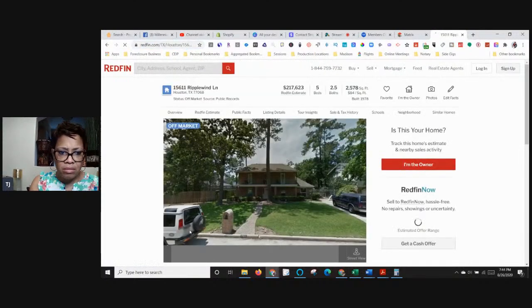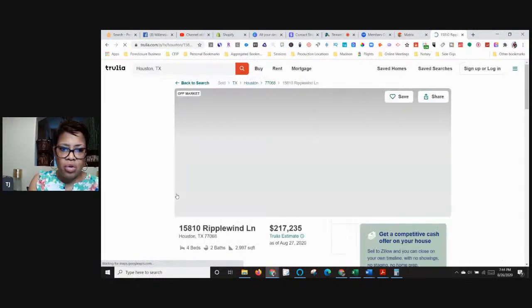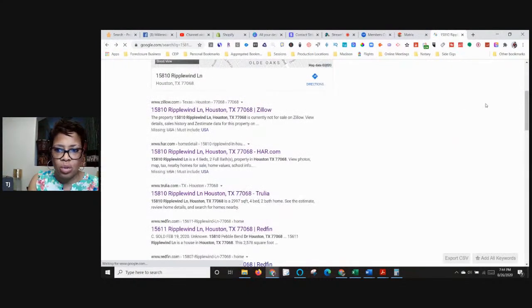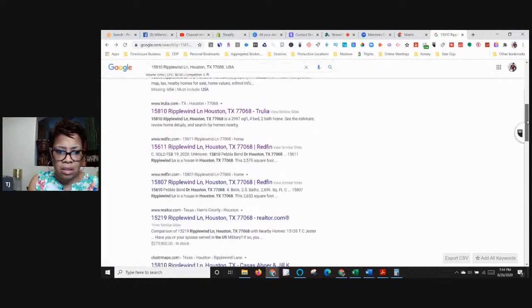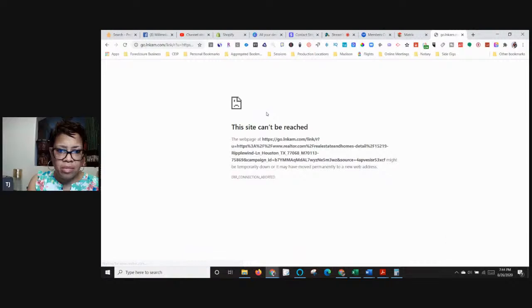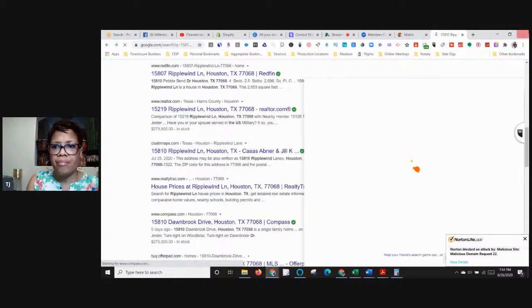Wait a minute, that ain't it. 15810. 15810. Maybe Trulia has pictures. Normally Redfin has pictures, like inside pictures of when it sold last. Realtor.com sometimes has pictures. Oh, that's not the address. That's not it. Okay.